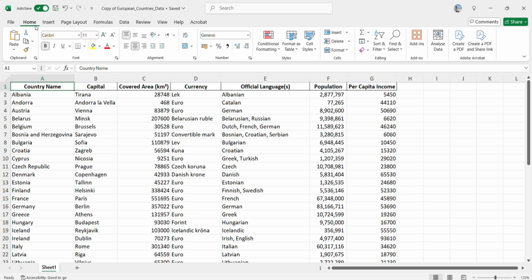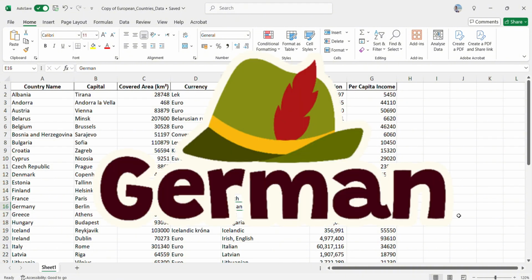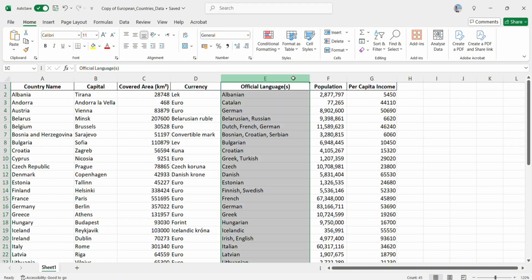Hello and welcome. In today's tutorial, I will teach you how conditional formatting is used in MS Excel to highlight cells based on specific criteria, making data analysis and trends easier to visualize. Let's take an example. In this sheet, you have to highlight all those cells which contain only German as the official language of a country. First, highlight the column on which you want to apply conditional formatting.